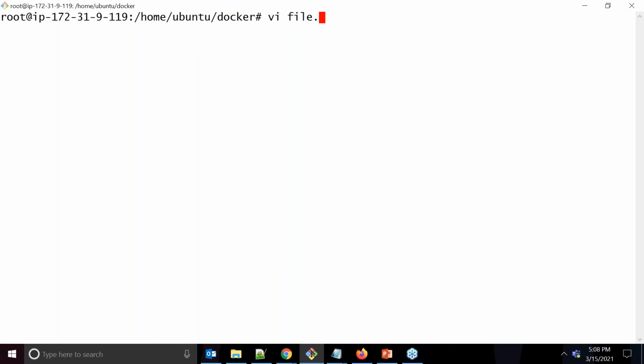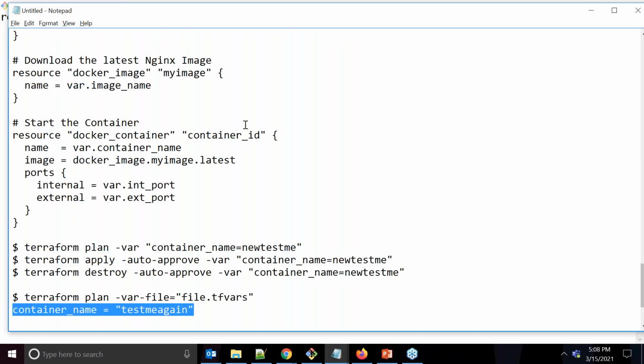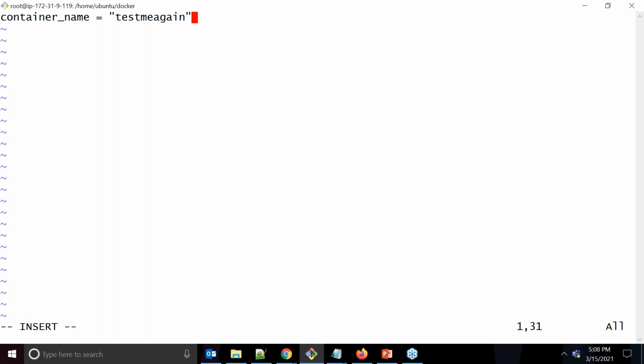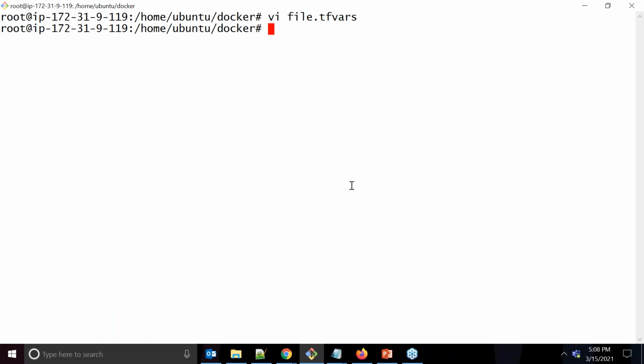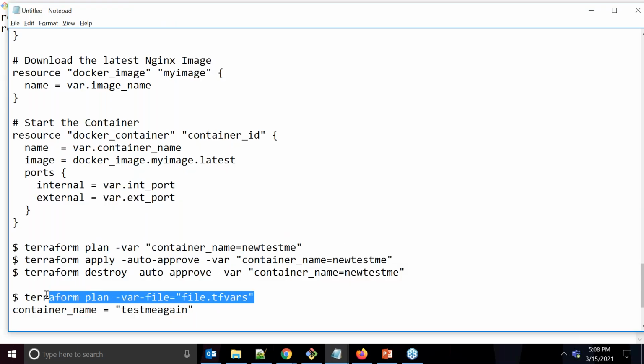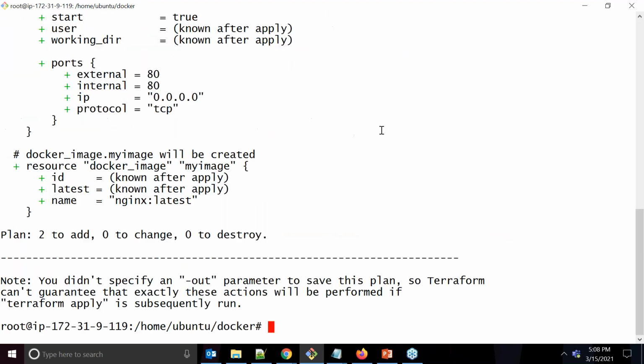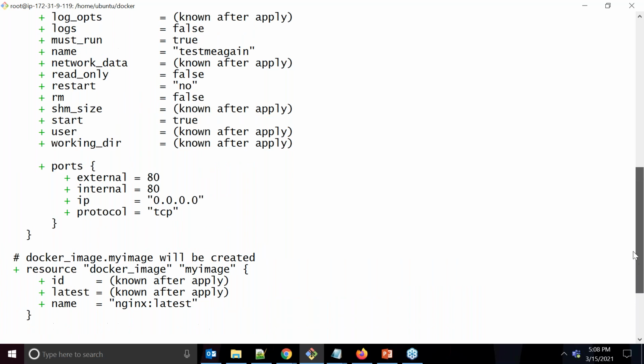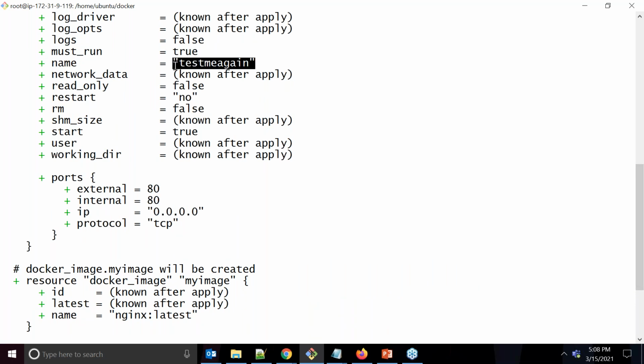So here I'll just give any name, but the file should end with .tfvars, so it indicates that it's a Terraform variable file. That is what I'm going to pass here. And in this file, I'll give the same variable called container name. The difference now, when I try to call, instead of passing it like a command line argument, you can pass multiple variables together. You can see it takes the image name, but the container name it has taken from the file, which is what we had given as test me again.